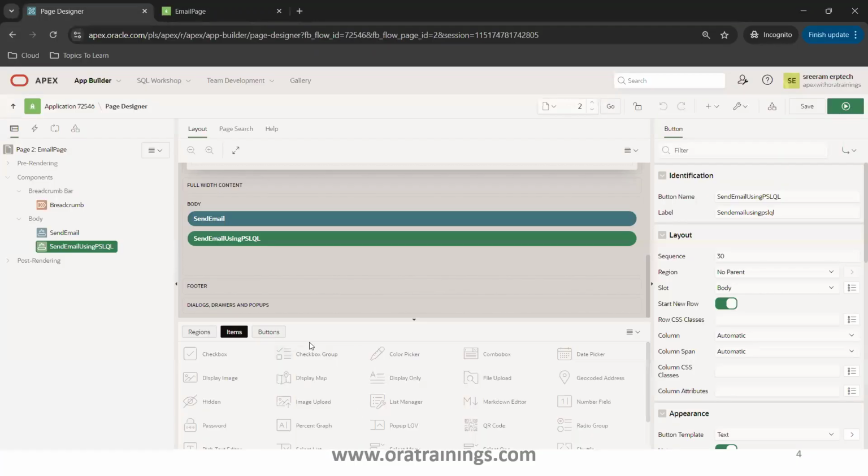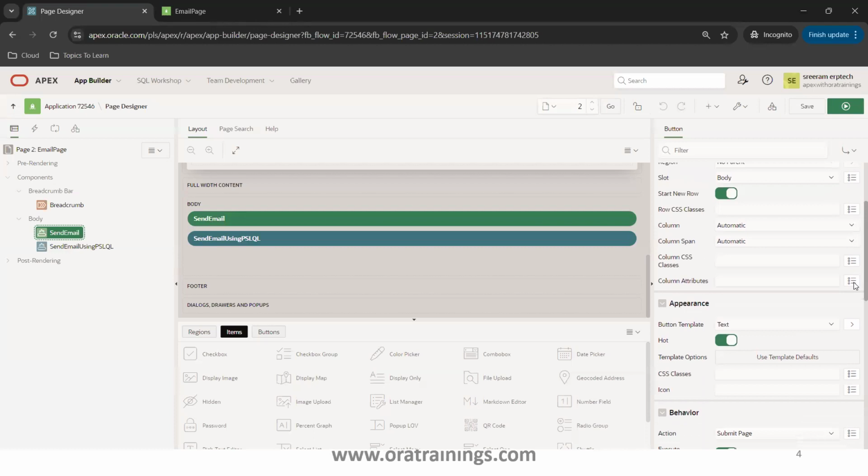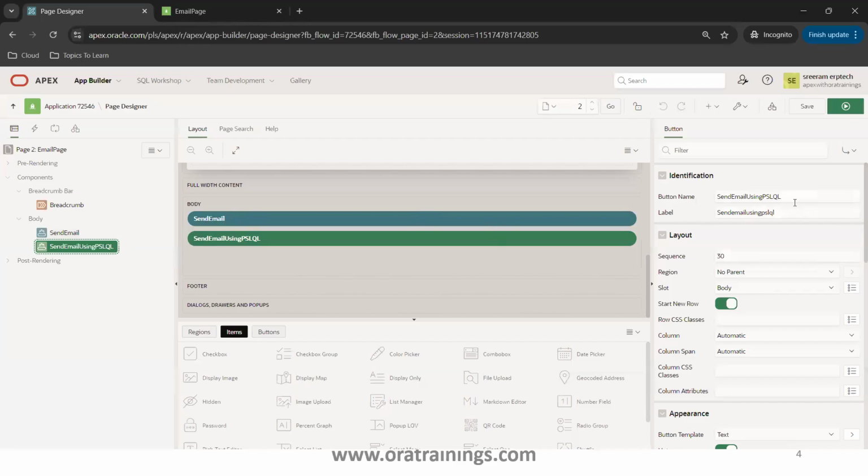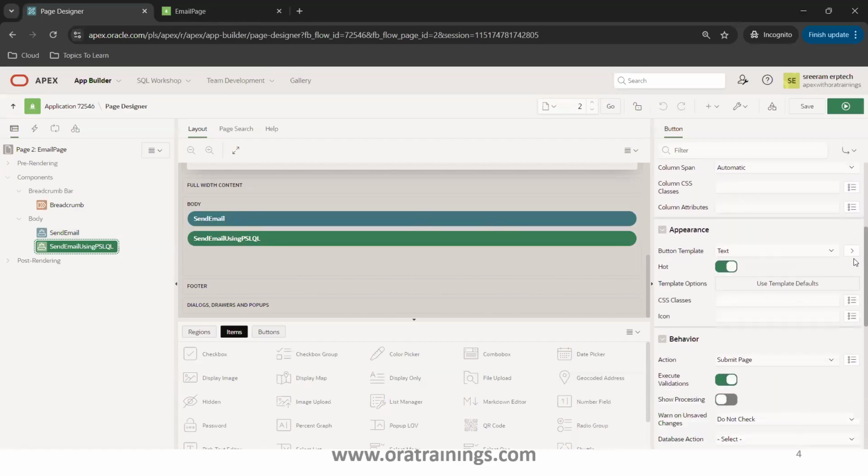Okay, so I'll just show the app. The first one, you can observe here, is the button named send email, and the label is send email using process, with the remaining options as defaults. The only thing is I mentioned the appearance as hot. Similarly, the next one, send email using PL/SQL, is a similar button. The major logic behind these two buttons is written in the processes.